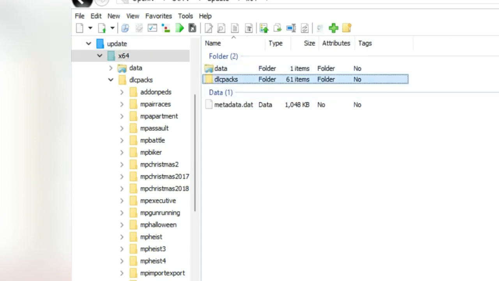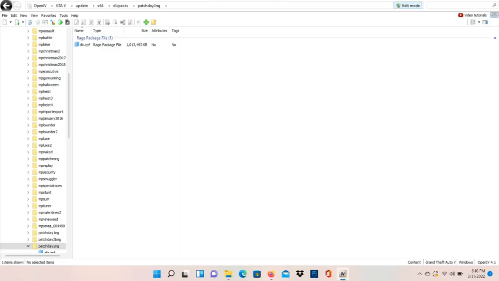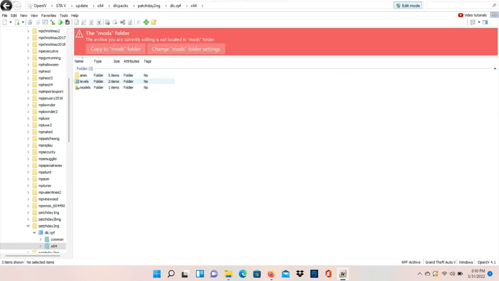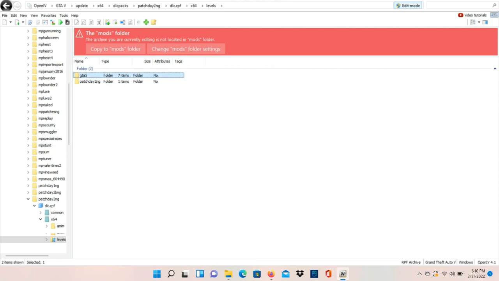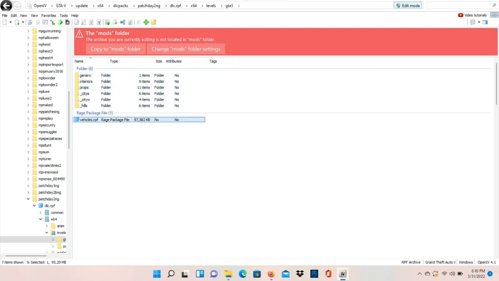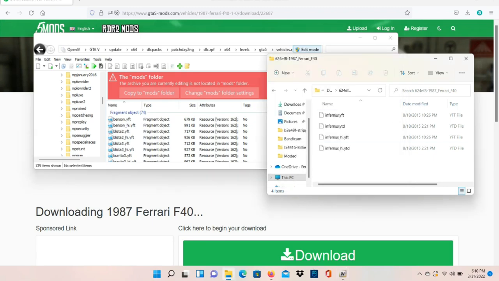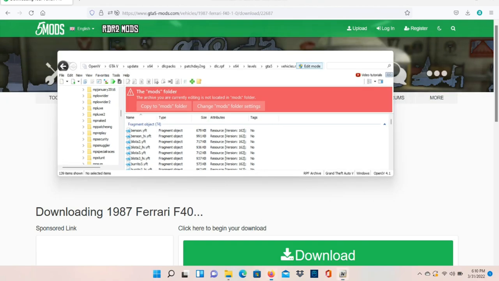x64, DLC Packs, Patch Day 2NG, DLC.RPF, x64, Levels, GTA 5, and Vehicles.RPF. Now those four files, those four Infernus files, we're gonna go ahead and drag that into OpenIV. It's as simple as that. You can go ahead and minimize anything you've got open and you can run GTA 5.